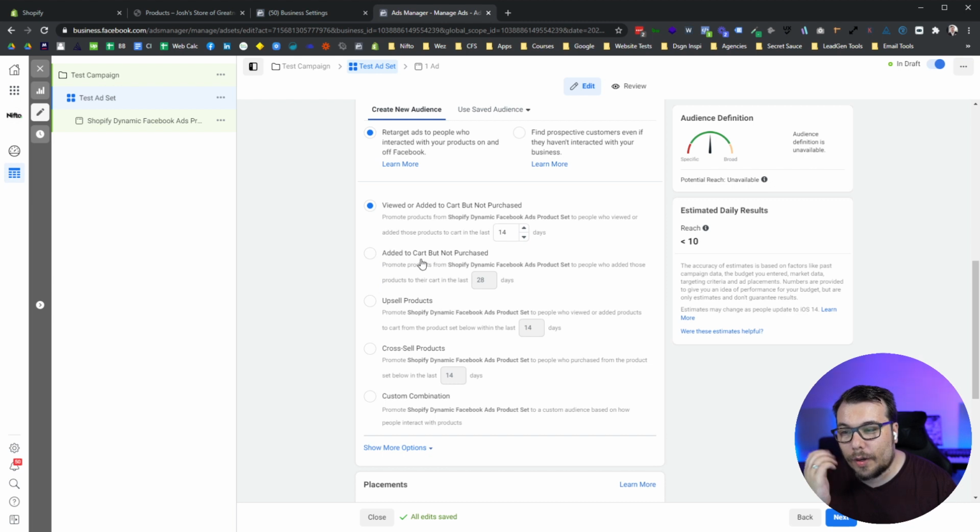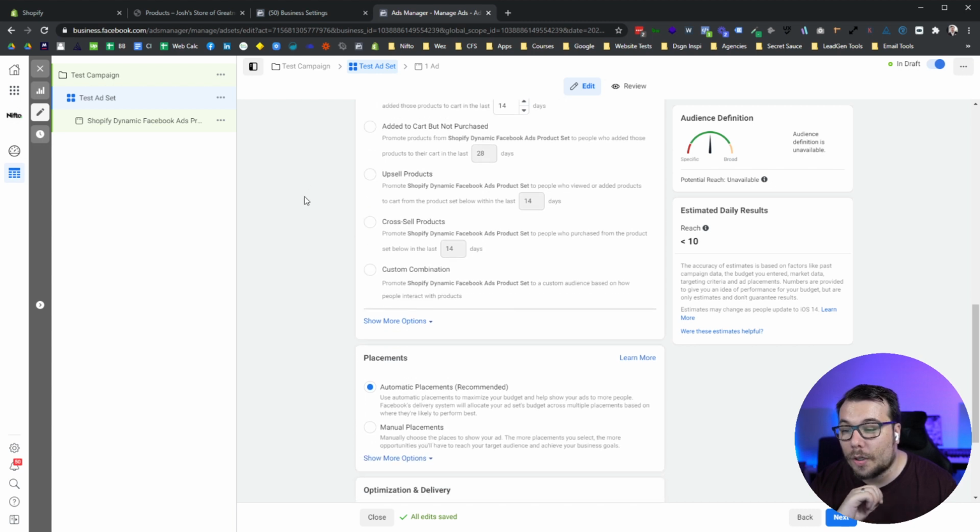There is also added to cart. A couple of these you can actually pull apart into different ad sets, but this is going to be the best one if they've either viewed a product or they've added it to their cart in the last 14 days. Any longer than that, and they're probably not going to be interested in the product anymore. So that looks like a really good option. So let's start with that.